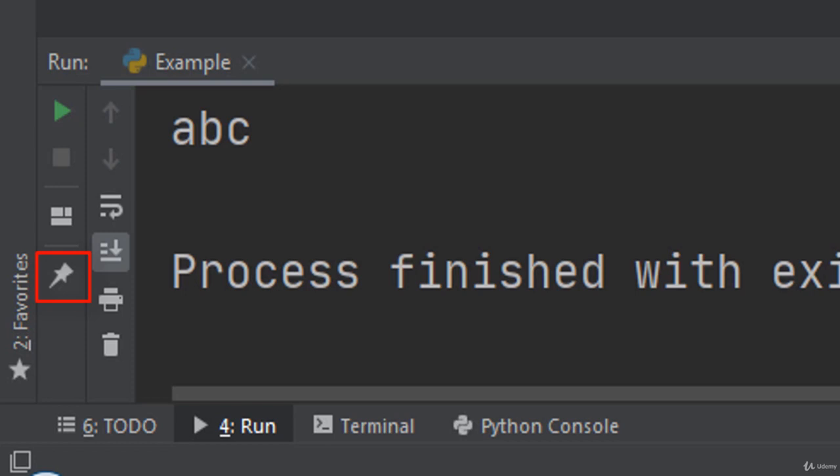Then comes a button to pin the tab in place. We can use the arrows to move up and down in the stack trace. We can use the soft wrap button to enable soft wrap functionality. Scroll lets us immediately jump to the end of the console output. Print allows us to print the console output from a printer if our computer is hooked up to one.